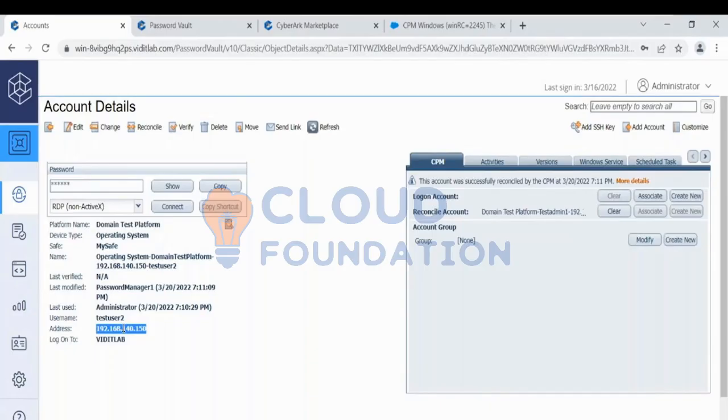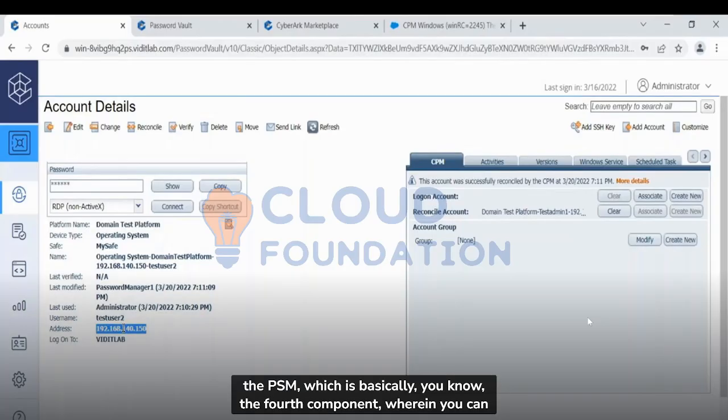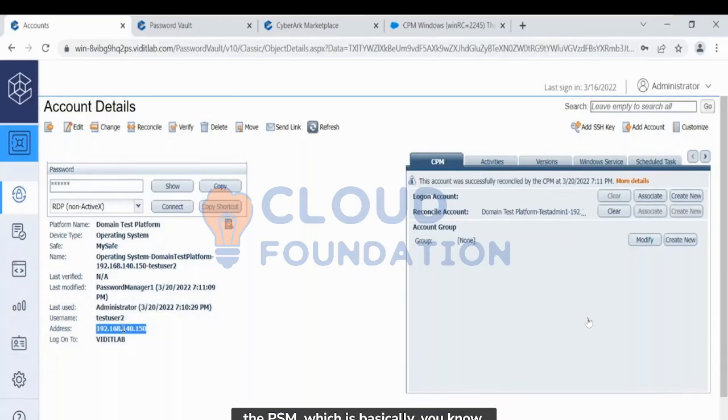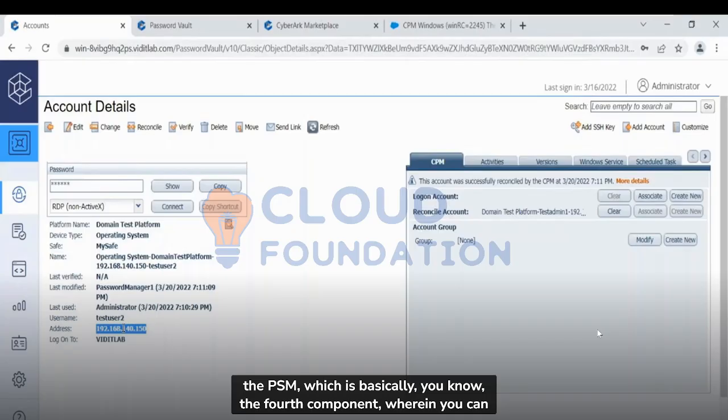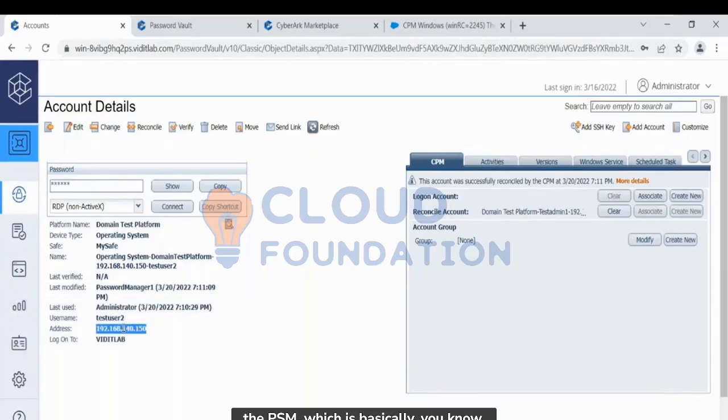So we will see the next component called the PSM, which is basically the fourth component, wherein you can connect to the target machine without knowing the password.